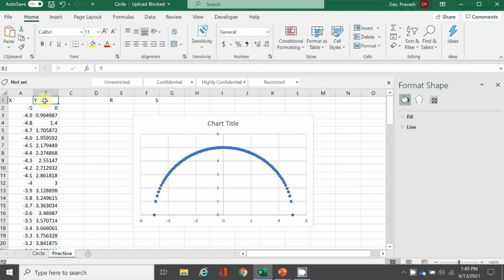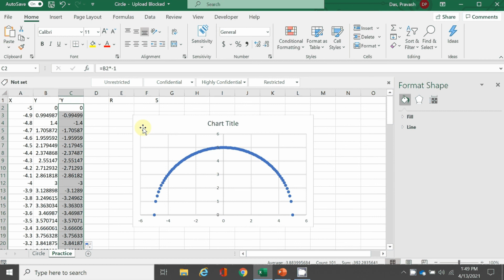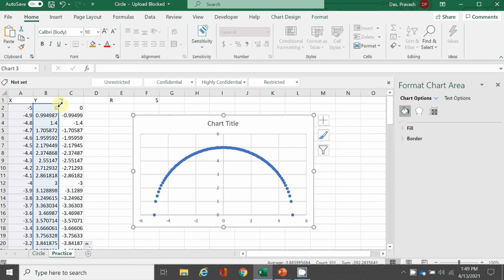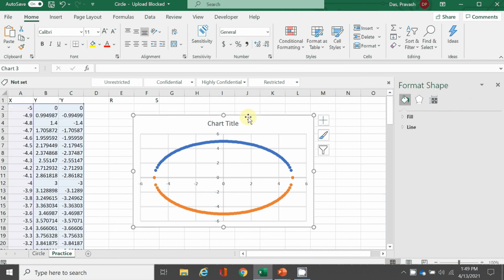If you remember the little sign called plus minus, right? Square root of r square minus x square. So we need the minus y as well. So let's multiply it by minus 1 and drag it down. If we extend our graph to include y minuses, this is how the graph will look like.